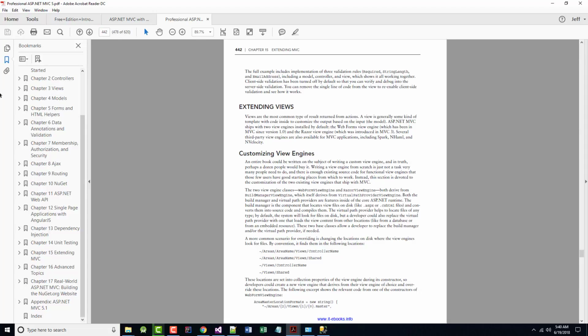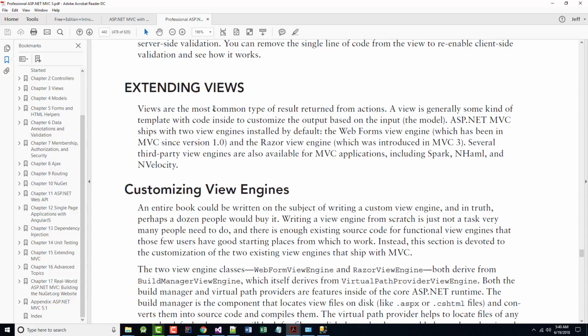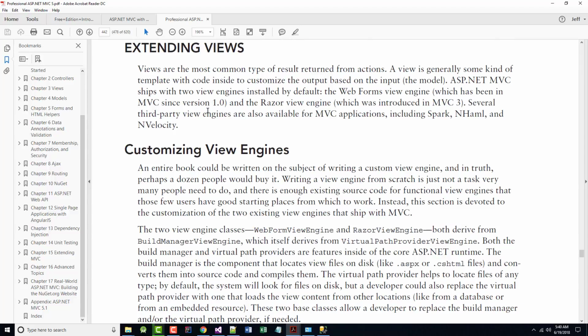And I talked about extending models. Now it's time to talk about extending views and extending controllers. Views are the most common type of result returned from actions. We're used to that. We have a view result as our return type, and we return a view, typically, although we don't have to do that. A view is generally some kind of template with code inside to customize the output based on the model input. ASP.NET MVC ships with two view engines by default, the WebForms view engine and the Razor view engine.